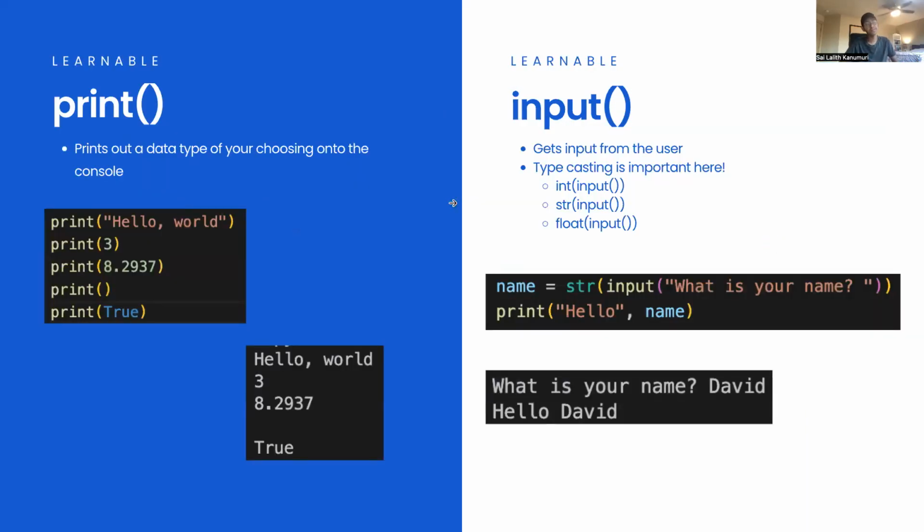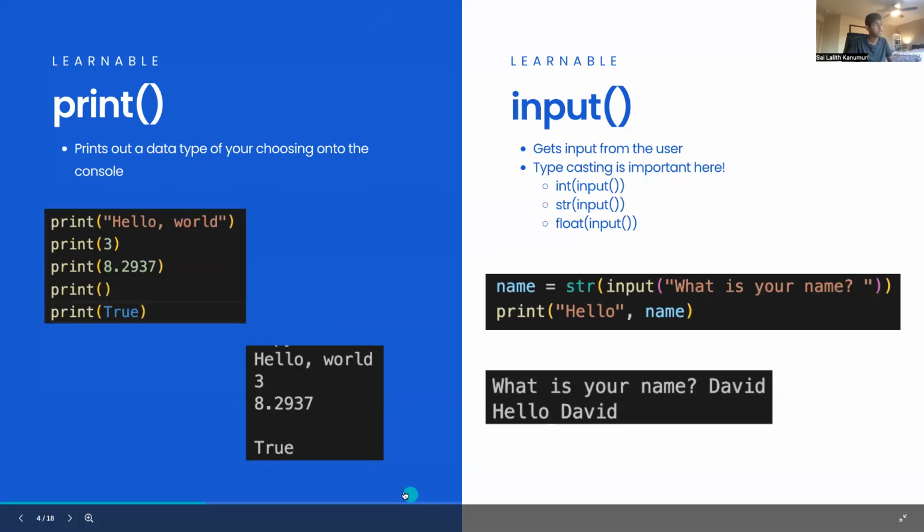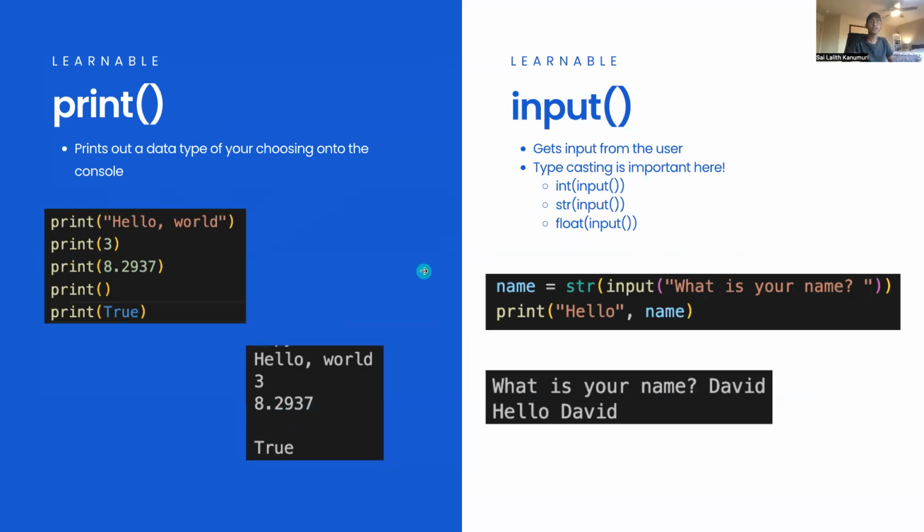Now we go on to the statements. So there's print and input. Print basically prints out a data type of your choosing to the console. So if it's print hello world, print 3, print 8.2937, print with nothing in it, or print true, all of it gets printed out. So hello world, 8.2937, and then true. And if there's nothing in the print, it just prints out an empty line.